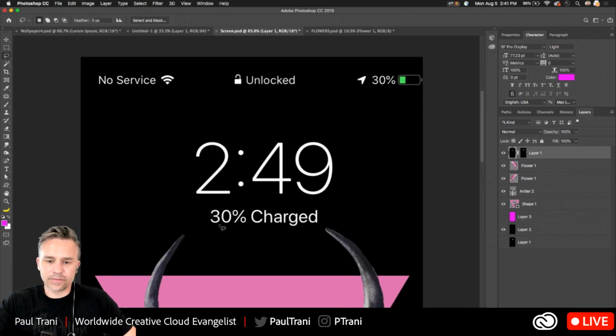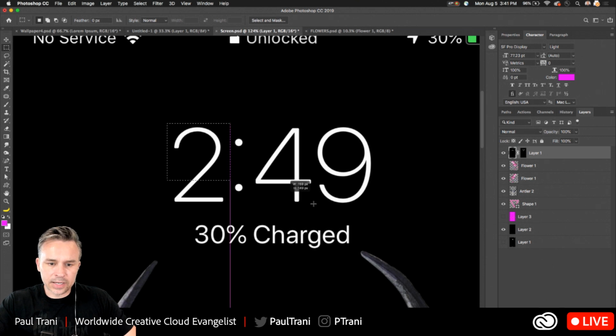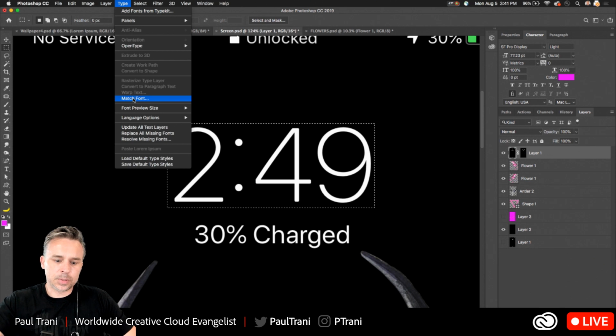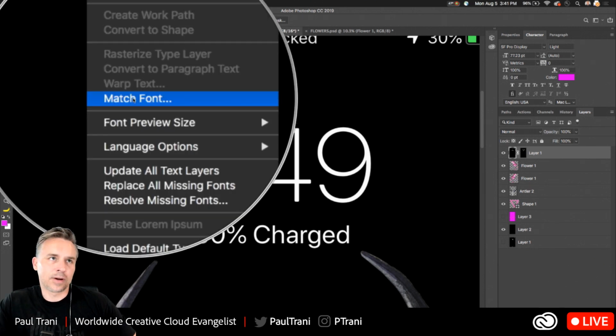And this goes for any file, right? I can come in here, just draw a selection box around it, go to Type, and right in here, Match Font.